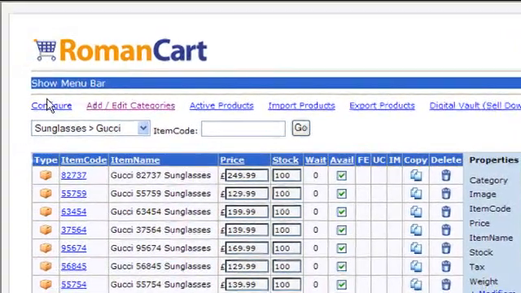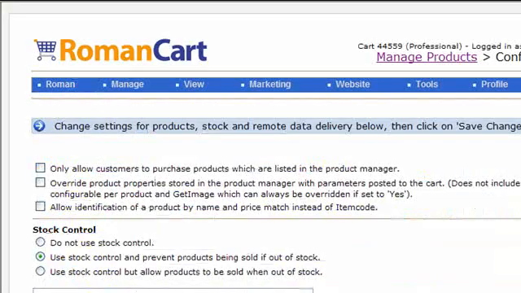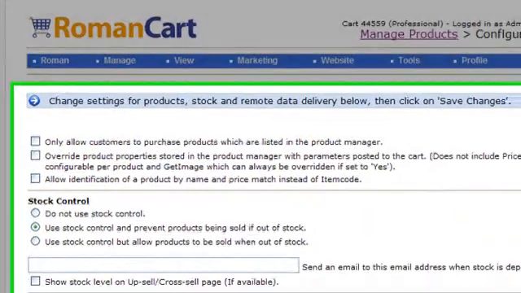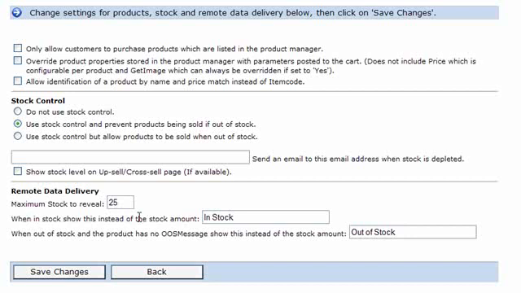Obviously that might not apply to all products, so you can put that on at a product level in the product manager. And there's other settings here too. If I click on the configure link on the product manager, maximum stock to reveal. When in stock, show this instead of the stock amount. When out of stock and the product has no OOS message, show this instead of the stock amount. So there's all sorts of things you can set up there.